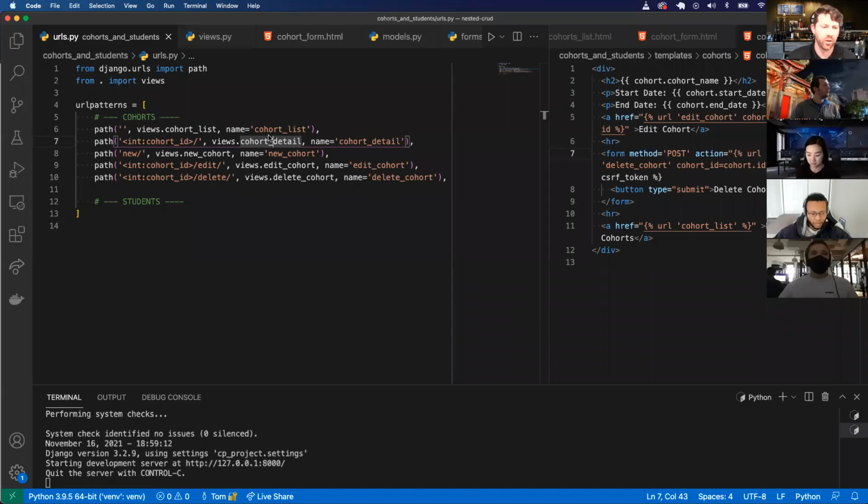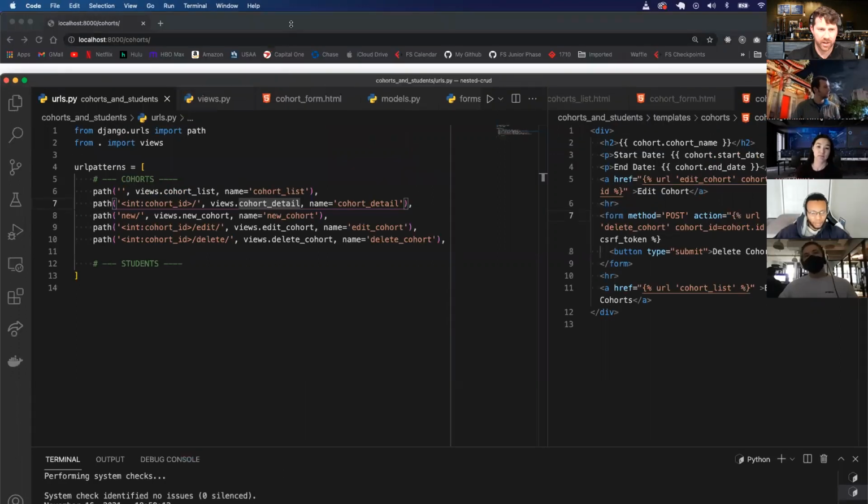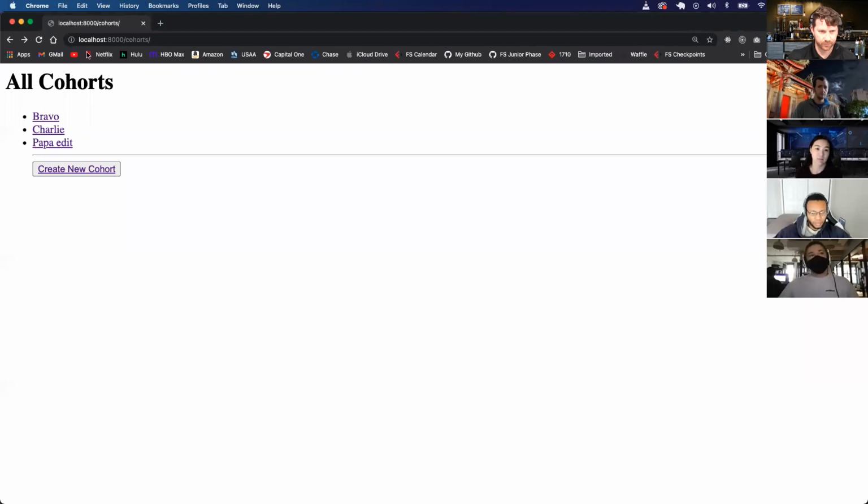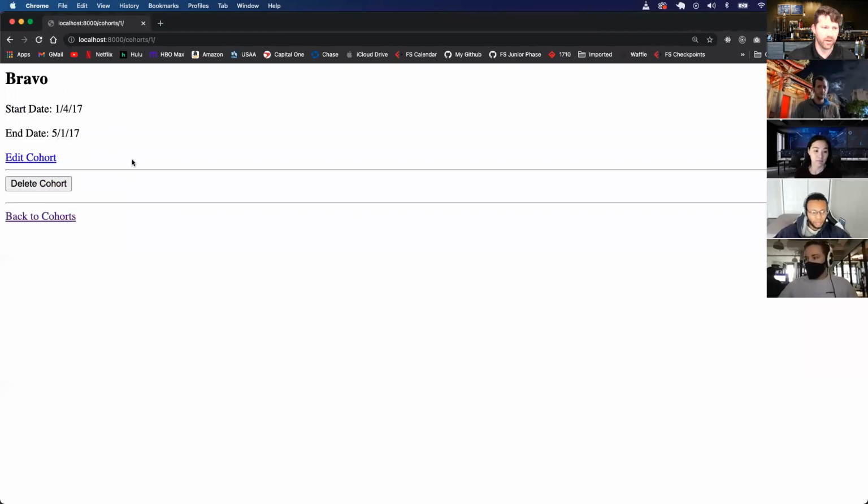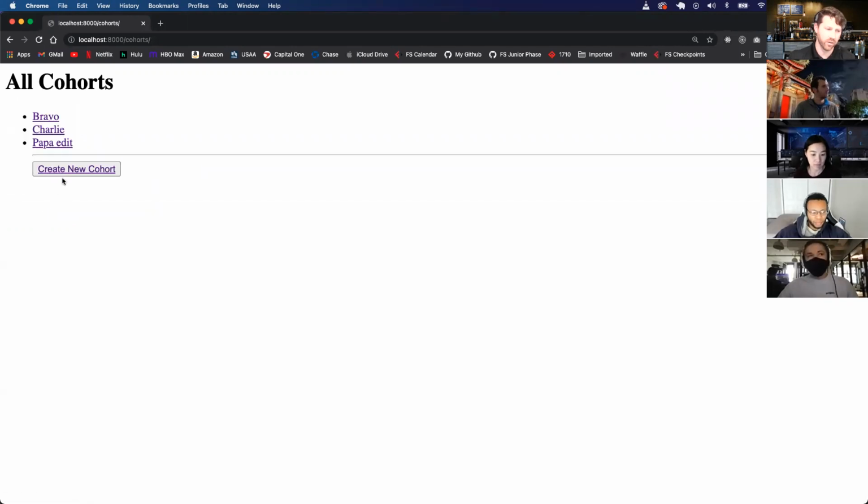So just a quick review of the cohorts and students Django app. Right now, we're able to list all the cohorts, visit an individual cohort, edit a cohort, delete a cohort, and create a new cohort as well.